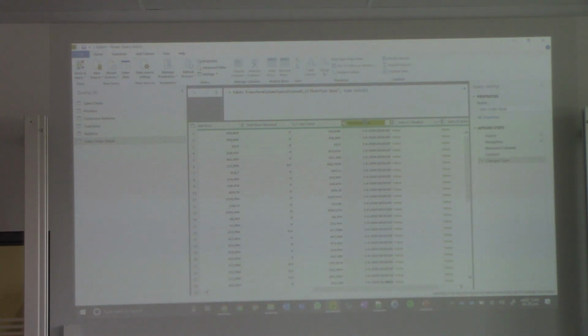So, come on, it's not that hard. There it is. And still, if you do right click, we still have the native query. So this also will be folded to your data source.